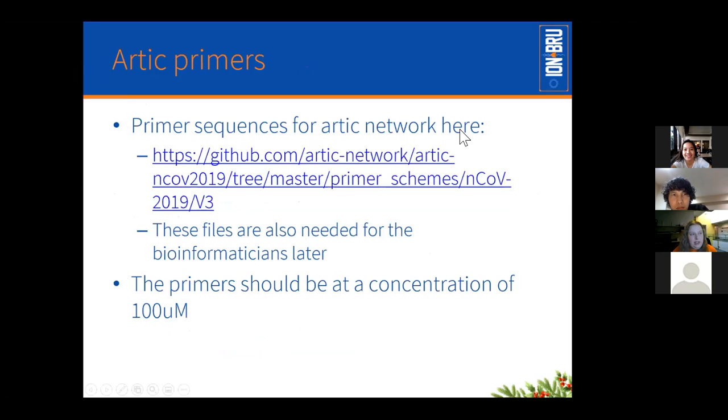The primer sequences for Arctic Network are available on GitHub. Again, it should be quite easy to find this link. These are the same files that the bioinformaticians need. There's a few extra files on top of the primers in this GitHub, so everyone needs to know where these are. The primers should be a concentration of 100 micromolars to begin with, and then your working stock, you can dilute that down to 10.